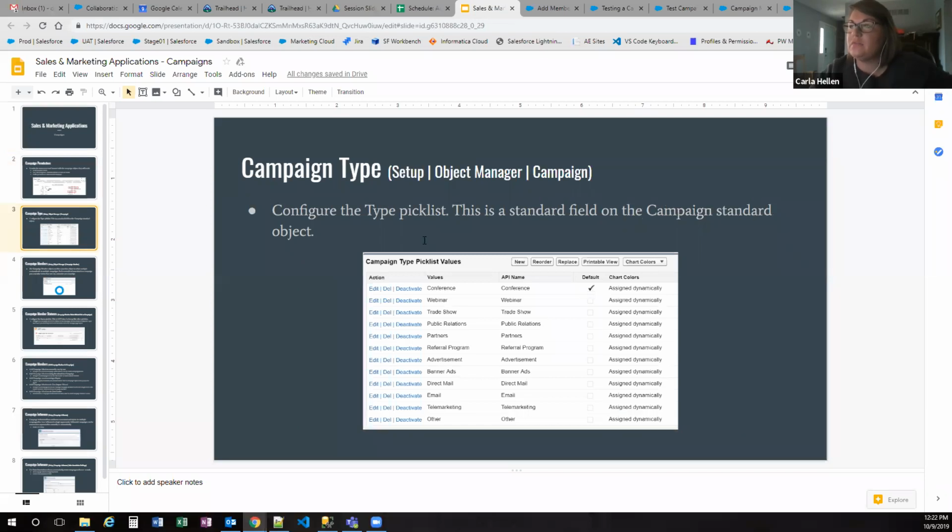So, campaign types. This comes out of the box in Salesforce. It's a standard field on the campaign standard object. There's a lot here, but you can tailor it to what you want to use it for. I've used campaigns in a lot of different ways, but in my current role we have a very small list of types, like email and call campaigns. This is out of the box Salesforce, so you can customize it and set it up like you normally would in Object Manager.